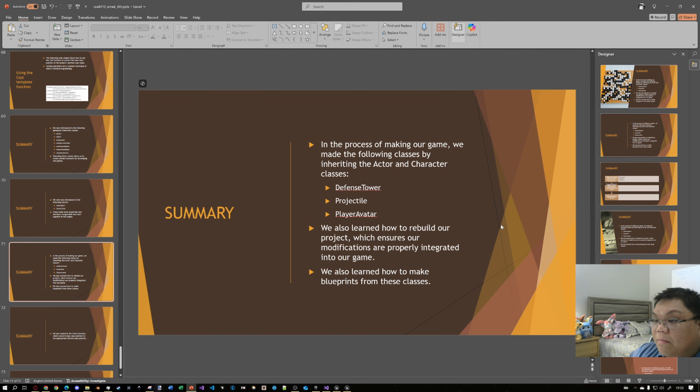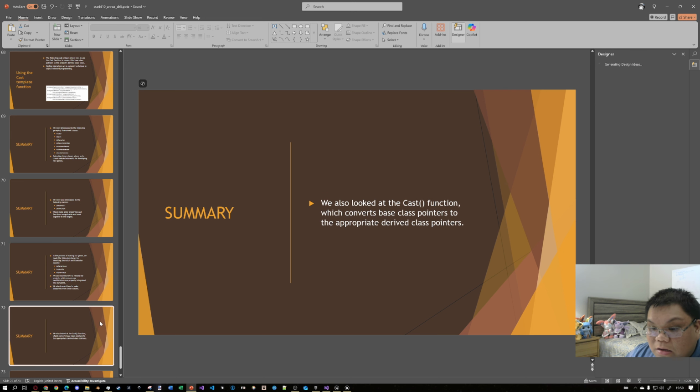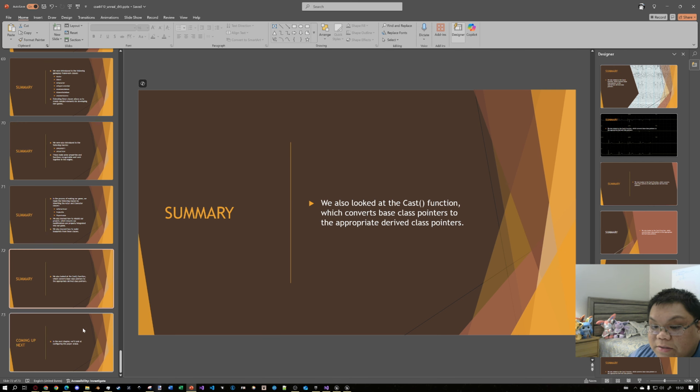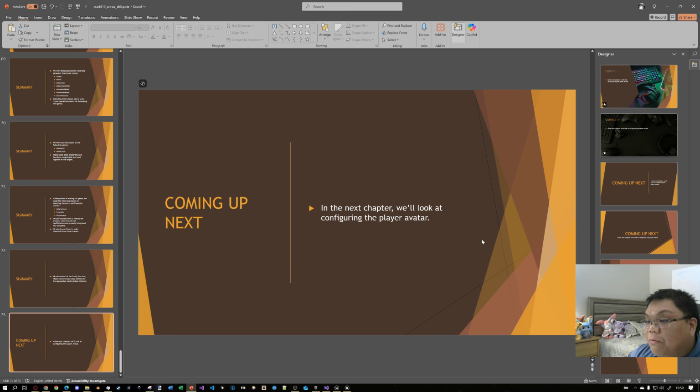We also made three classes: Defense Tower, Projectile, and Player Avatar. We learned how to rebuild our project, which ensures that any changes to our game are properly integrated into our game. We also learned how to make blueprints from them. We also looked at the cast function, which converts base class pointers to the appropriate derived class pointers. So in the upcoming chapter, we are going to look at configuring the player avatar. That's going to be the next chapter.